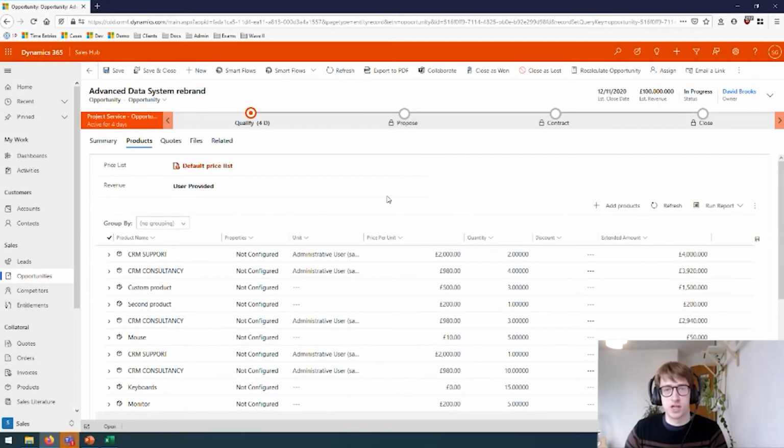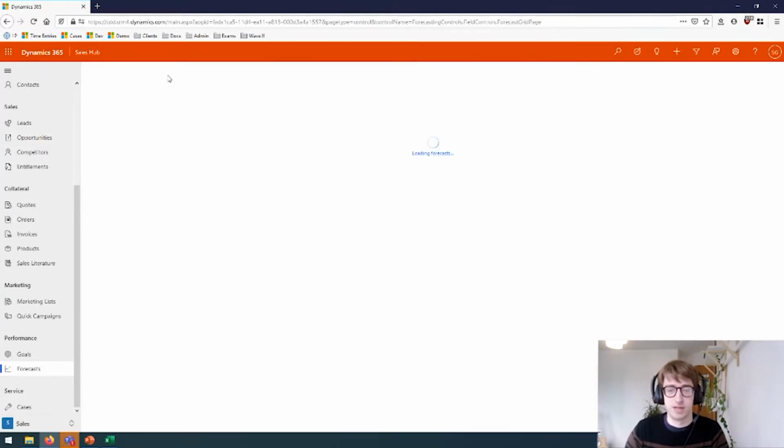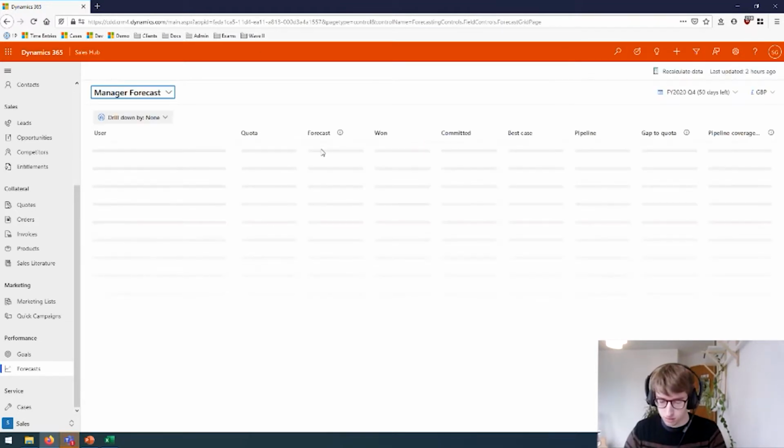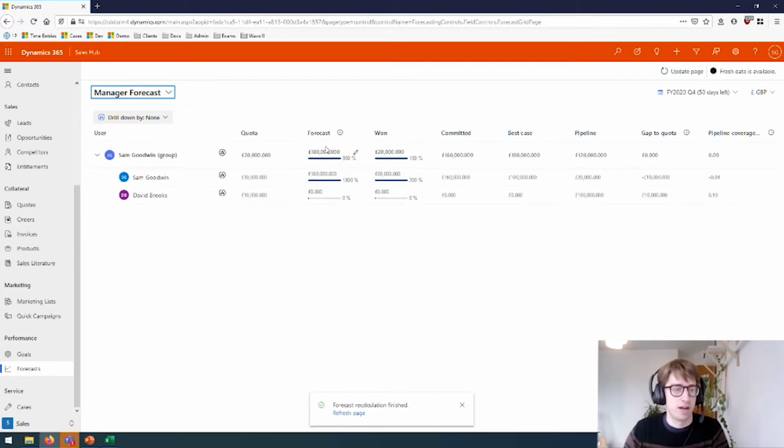The next thing I want to show you is a bit about sales forecasts. This is a part of a system which not everyone uses, but I think it's being focused on quite heavily. So, let's have a look at this. We've got this manager forecast here, for example.